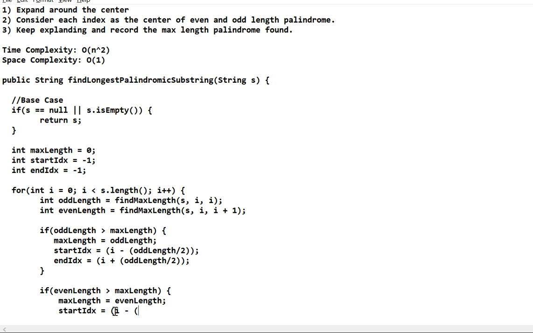So the even length is 6. Let's say the even length palindrome is 6 characters, starting from 2. So 2, 3, 4, 5, 6, and 7 are the indexes. Your i is this 4, and i plus 1 is 5, right? So i is 4, and you need to find the starting index, which is 2. So the even length is 6.